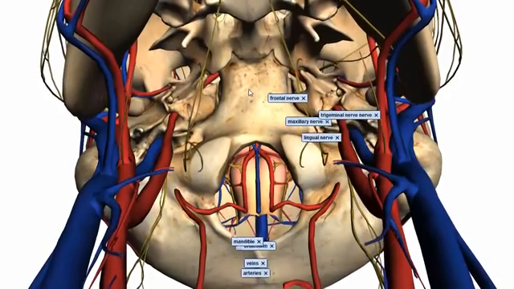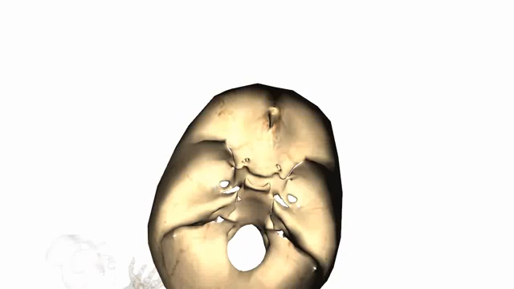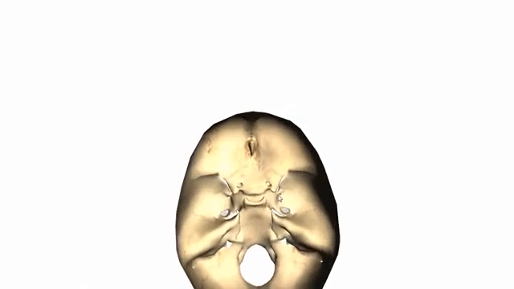And just one more thing, if you remember this foramen here from the previous tutorial, the foramen lacerum, no structures pass through this, and in life it's filled with cartilage.